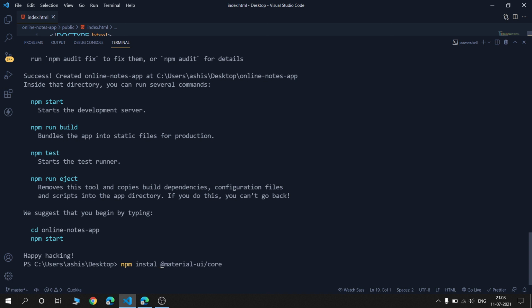After creating your project and doing this basic stuff, you could just simply say npm start and your project is ready to go.